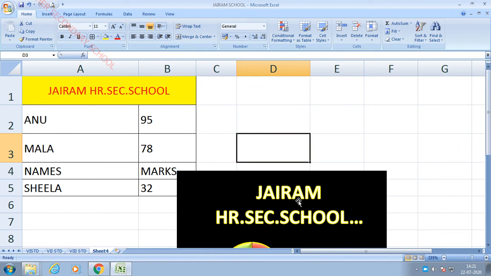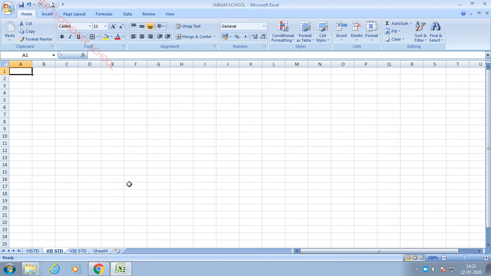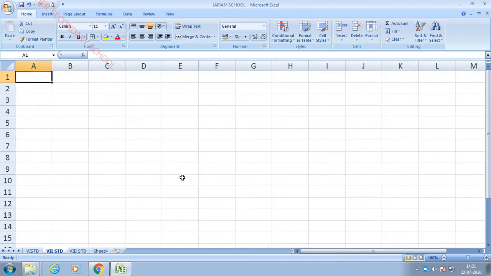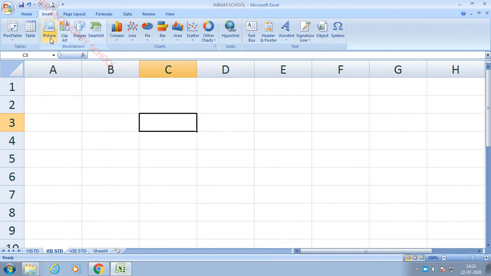So next I am going to tell you how to insert a picture. I am going to do it in a separate sheet. So I am going to open this one. How will you increase the size of the Excel? You have to hold the control key and roll the mouse wheel. Then you have to press the insert key, then picture.